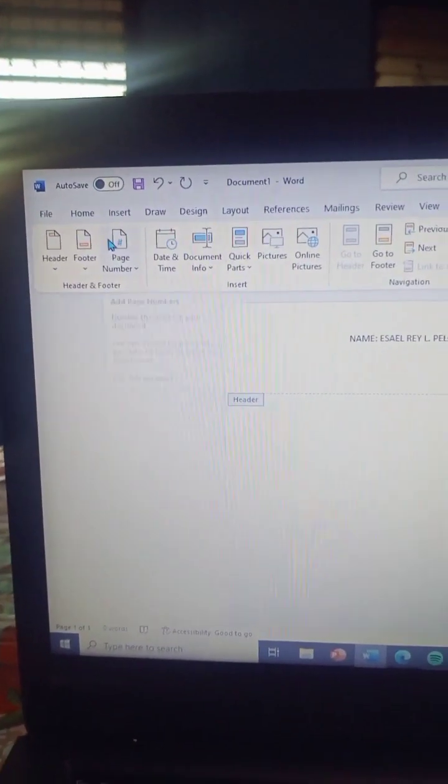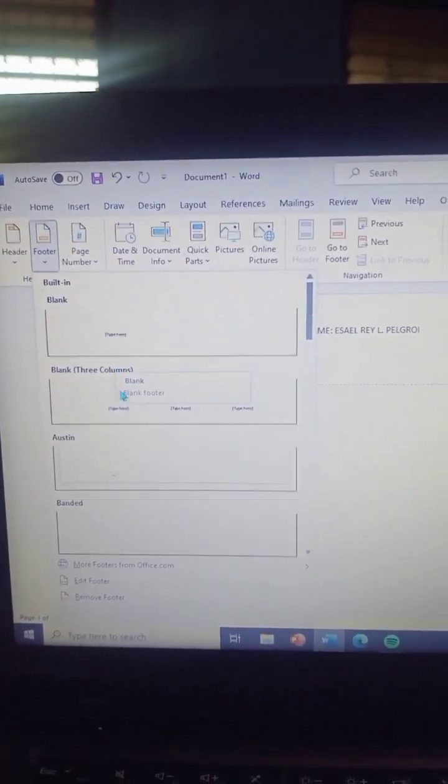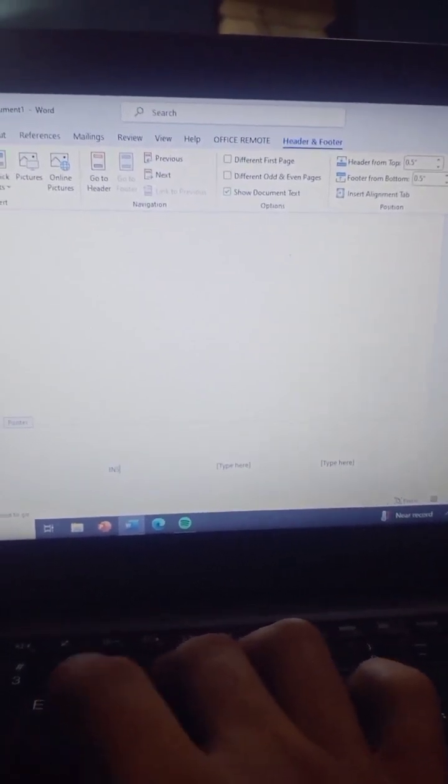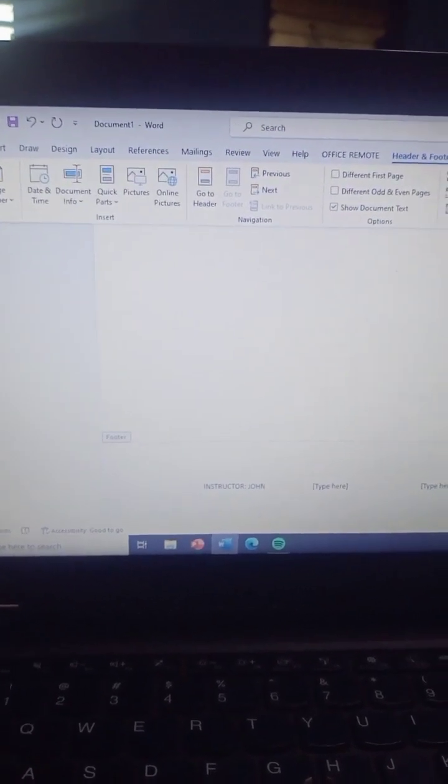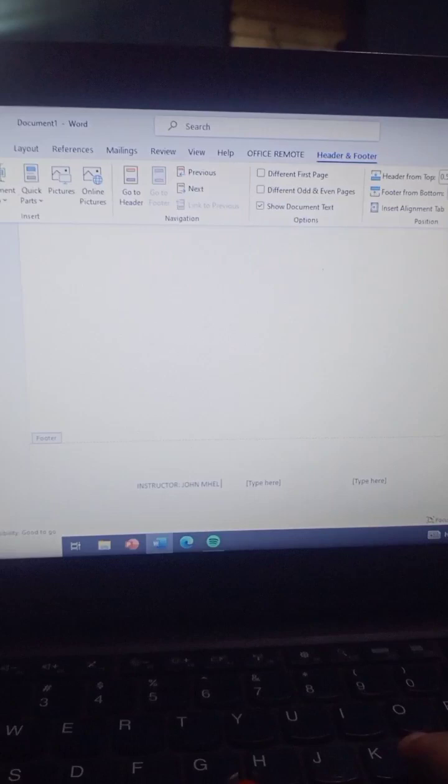Next is the footer and I select the style with the 3 documents. Left side, I put the name of the instructor. And on the right side, I put the course code and the course description.